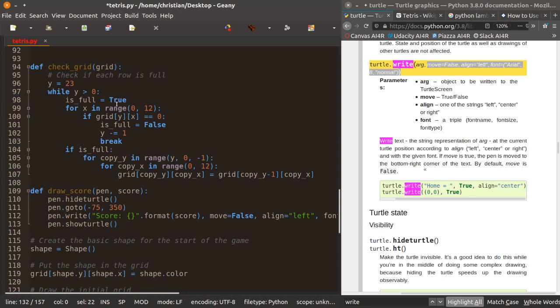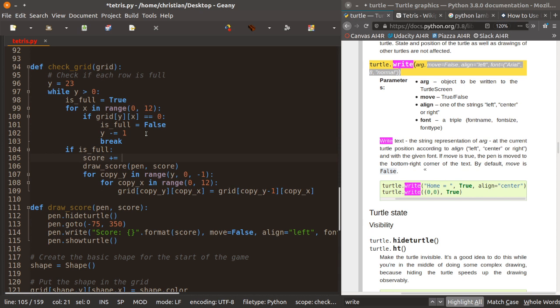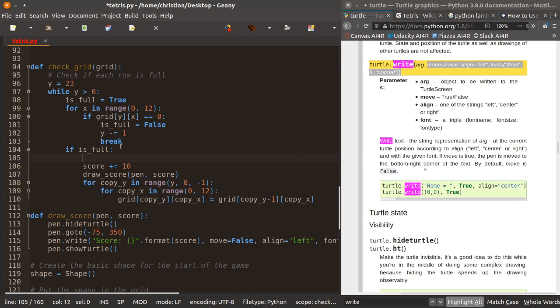if is full is true, then we'll go ahead and we'll say score plus equal, I don't know what a row equals in Tetris, but let's just call it 10 for now. Okay, so we'll add 10 to the score. Ooh, that's a global variable. Bad, bad, bad. Okay, this is really bad, but we'll go ahead and do it anyway. So I'm gonna say global score, so I can change that global variable, but I shouldn't do that. So don't tell anybody.